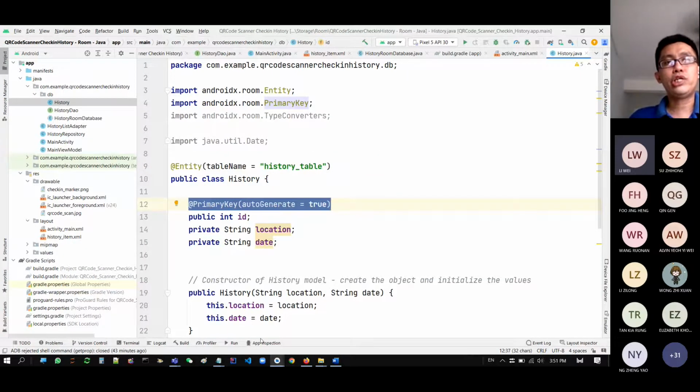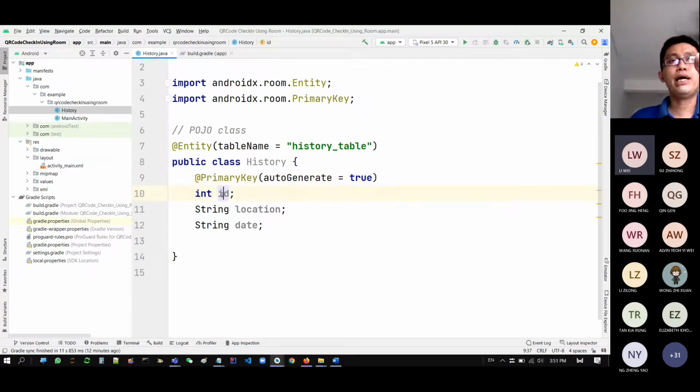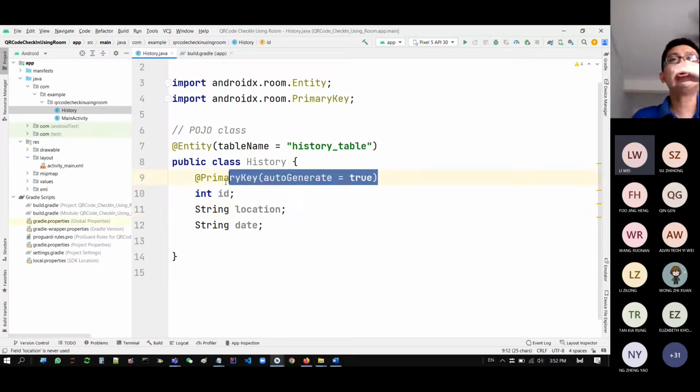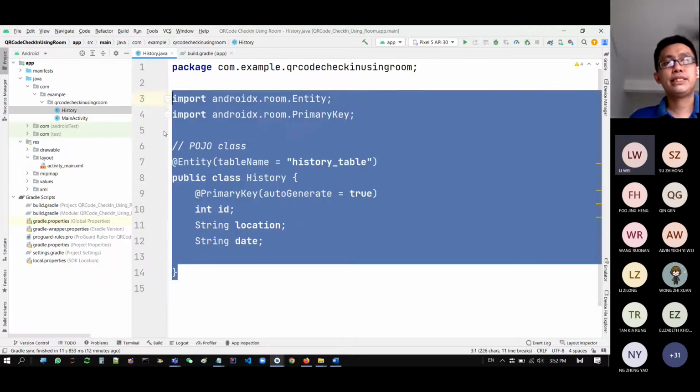So we make it auto-generate, meaning you don't have to store an ID to the database. Every time we insert a new location, the ID will be incremented by 1, from 1 to 2, 2 to 3, 3 to 4. So you don't have to worry. It's something like a relational database. You make the primary key auto-generated, auto-incremented. Okay, so let me give you this very brief project class.